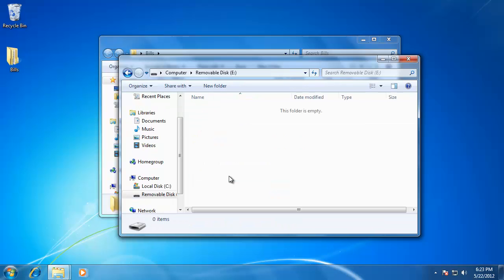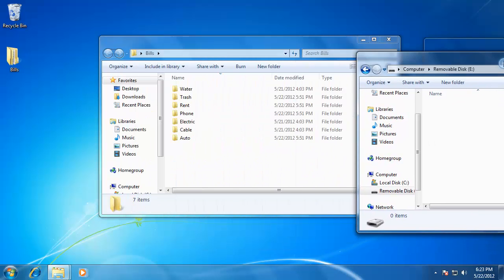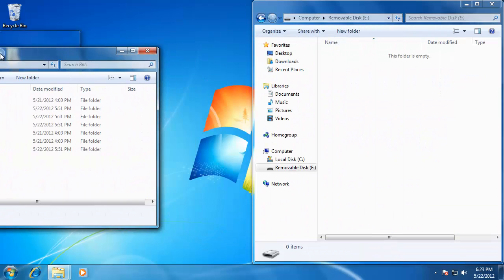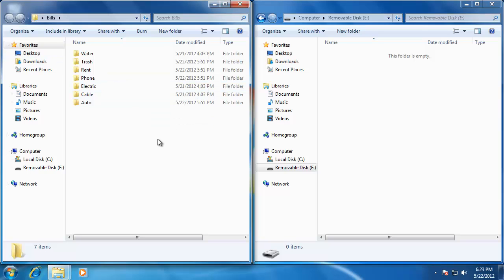Your computer will display a window with the contents of the flash drive. My flash drive is empty. If you have previously saved files to your drive, you might see something there. Let's use the window snap feature that we learned about in a previous video to open two windows side by side. Remember that up top, Windows shows you your location, so you know where you are copying the files to and from.